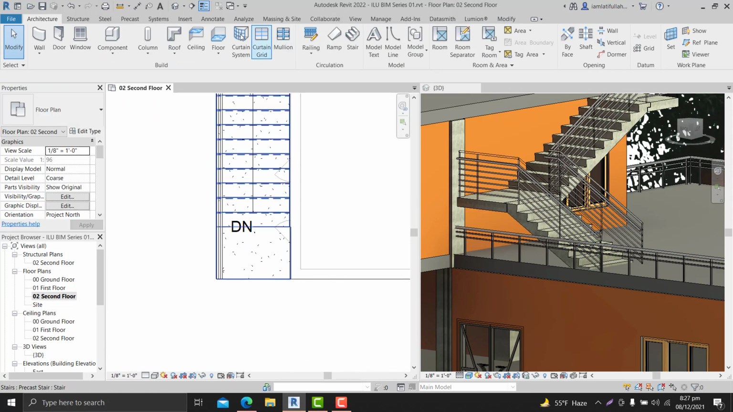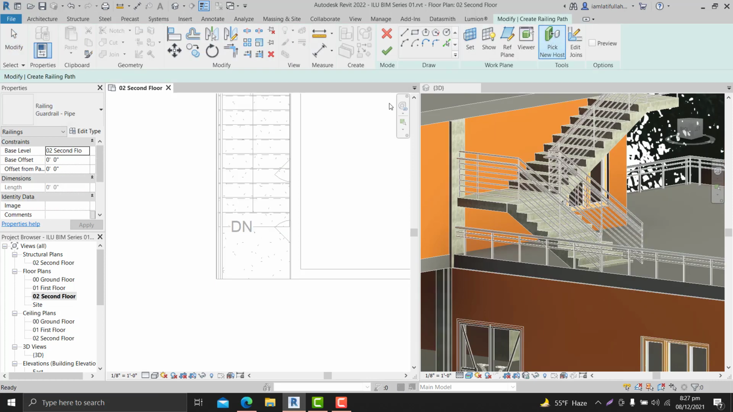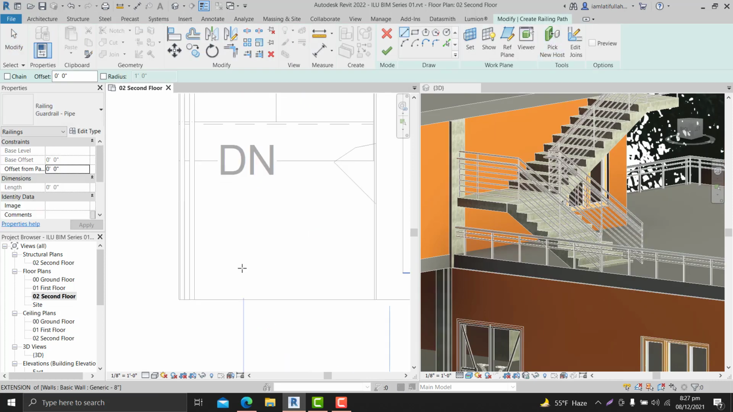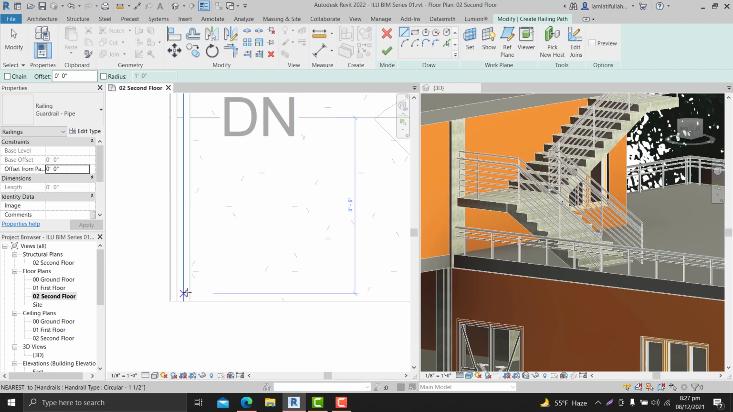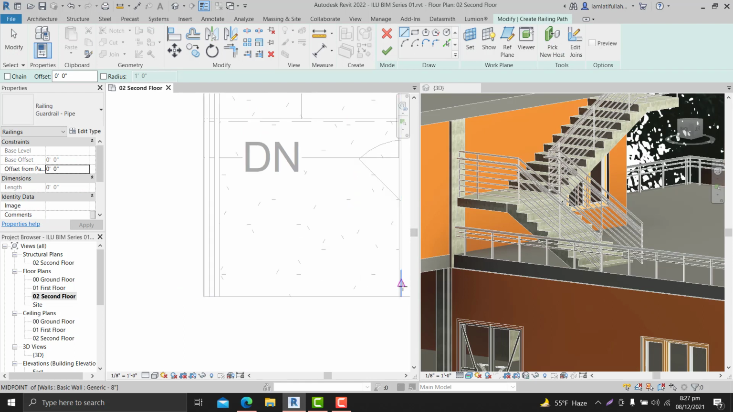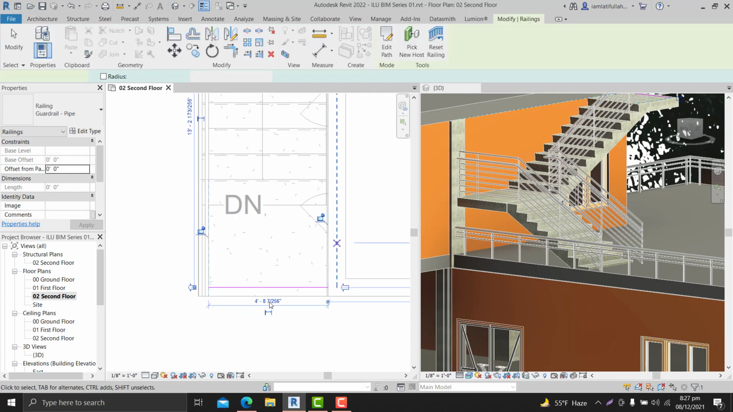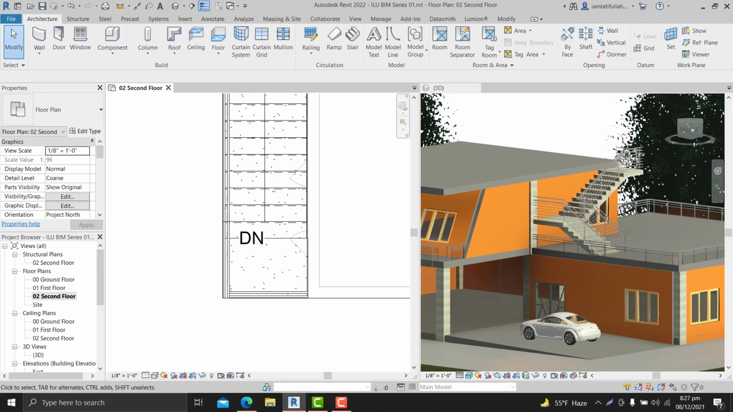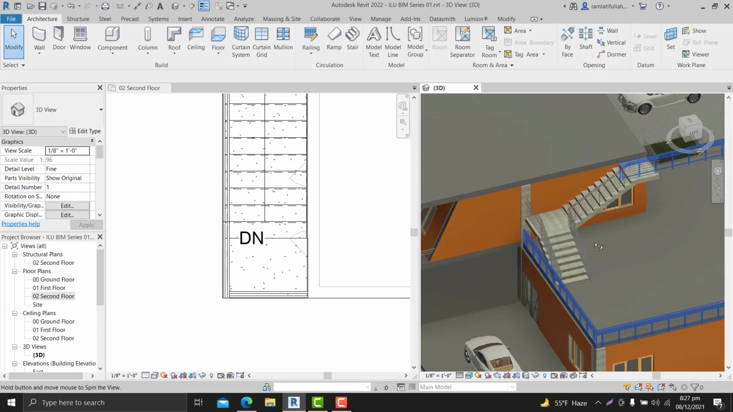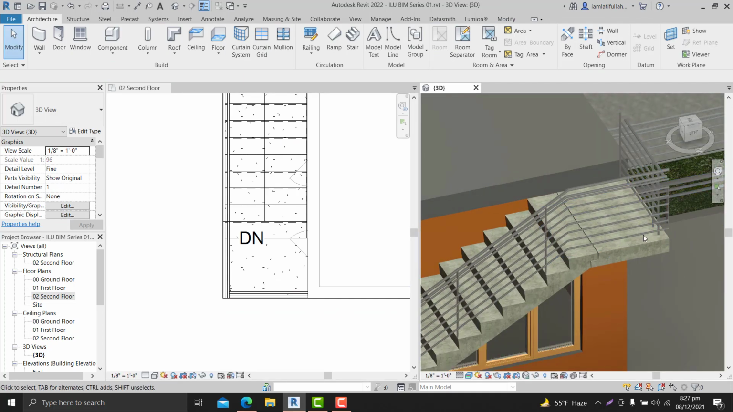Let's add another set of railing here at this position. So let's go back to Architecture, Railing, then pick new host, and select the railing. Now let's draw our railing like this. Let's finish this and see if our railings are placed correctly. So yeah, our railings are placed correctly.